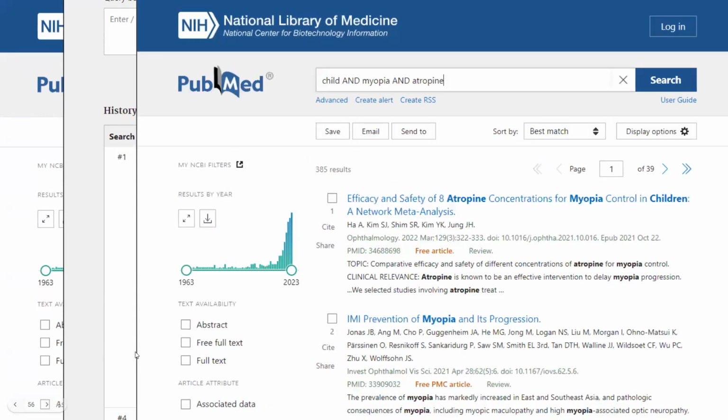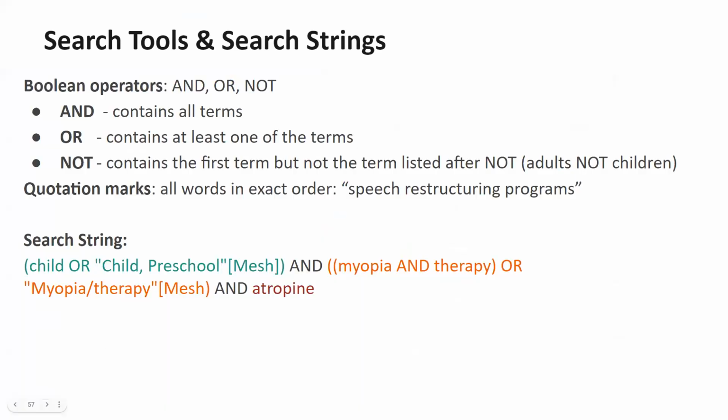In our next search string, we'll try child as a keyword and the child, preschool, mesh term to ensure we're including our population. Then we'll search for myopia and therapy as keywords, or myopia / therapy as a mesh term, to see if we can focus our search results on myopia and therapy. Our search string is child or child, preschool, the mesh term, and myopia and therapy, or myopia / therapy, the mesh term, and atropine.